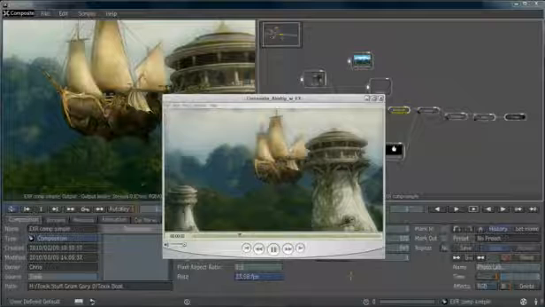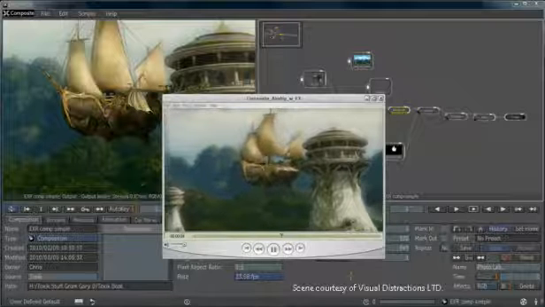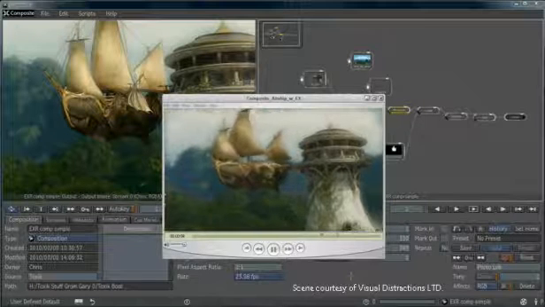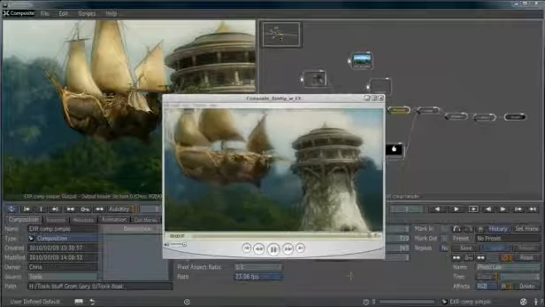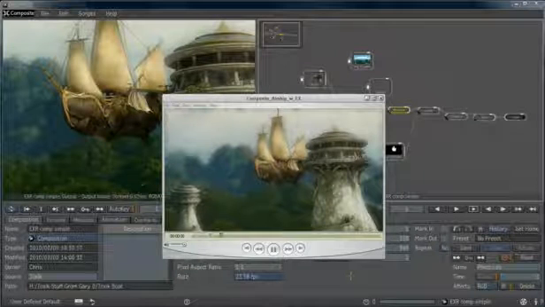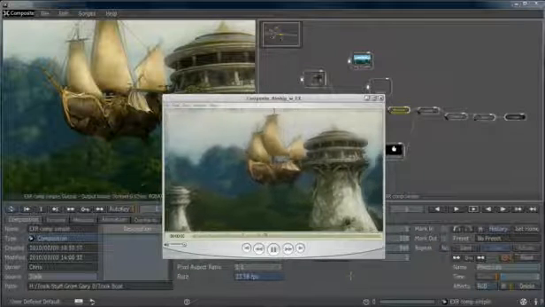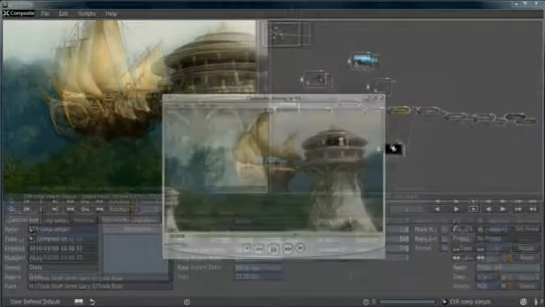Welcome to 3ds Max 2011. In this video, we're going to be taking a look at 3ds Max Composite, a fully featured high-performance HDR-capable compositor based on Autodesk's Toxic software technology.